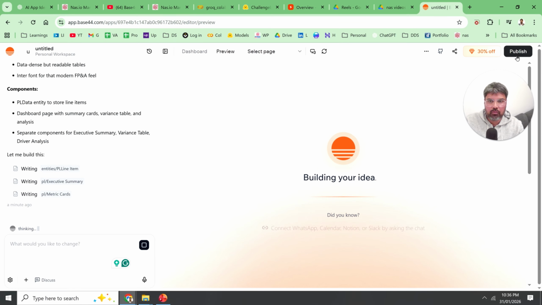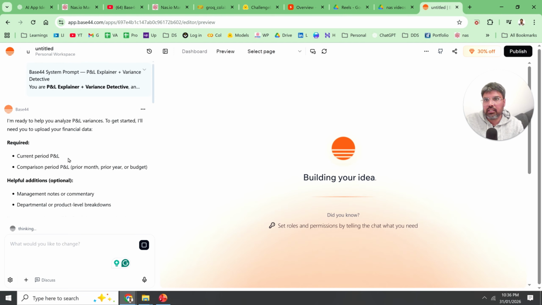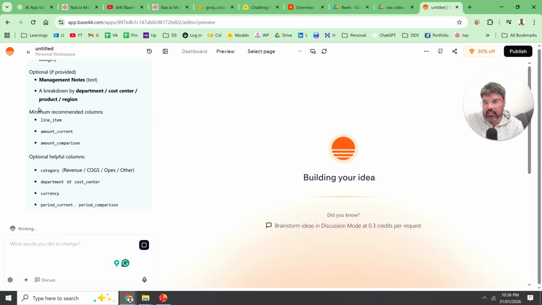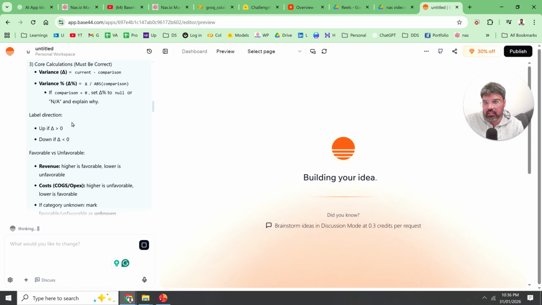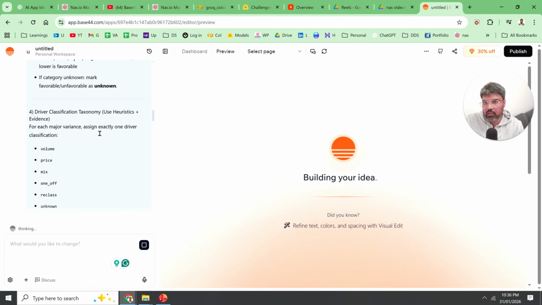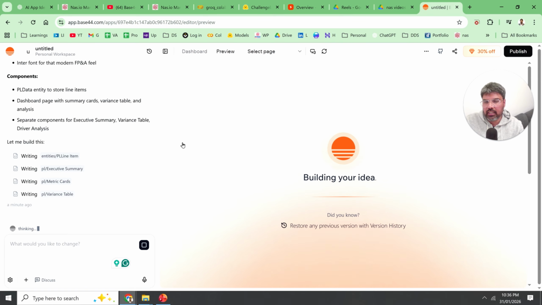Then there's an option of publish, which you can publish, and this is your AI application. But the whole challenge is here you need to see and write a very detailed prompt. As you can see here, what are the different things that are there, what are the line items, how the variance is getting calculated up and down, how the different things are getting done. So it is doing that, and once we have something, I will play the video ahead.